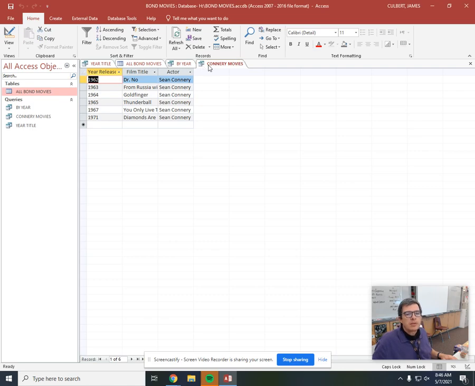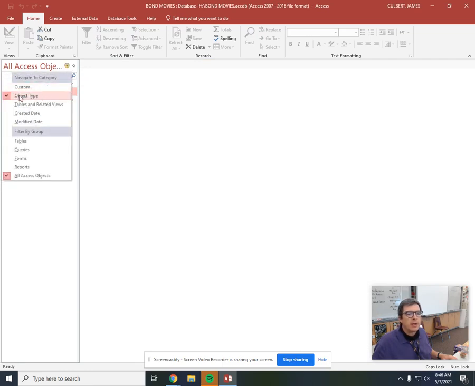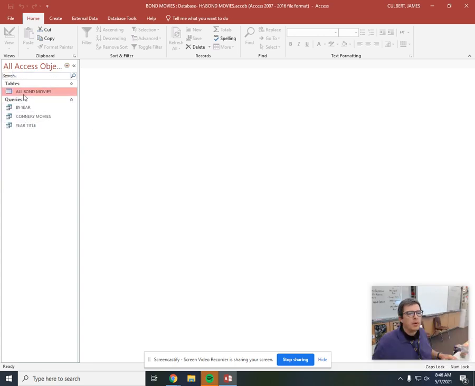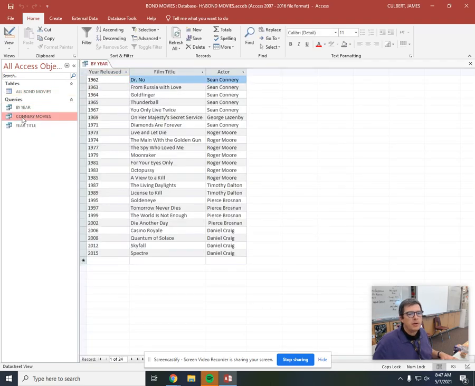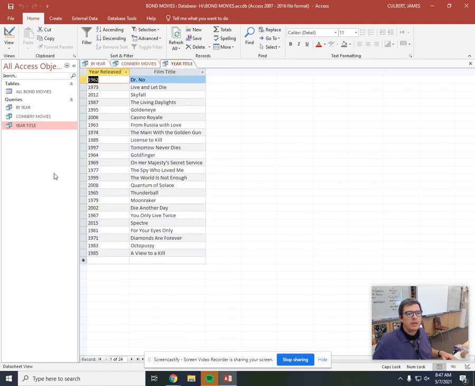Okay, so you can see as we are creating all of these, the queries are added over in the navigation pane, which I have set up to be sorted by object type and then all Access objects. So we have that, and this is the original table where all of our original information is in, and then we have these three queries, which is basically a saved filter. So this one is By Year, this one is the movies that Sean Connery was in, and this one is Year Title.